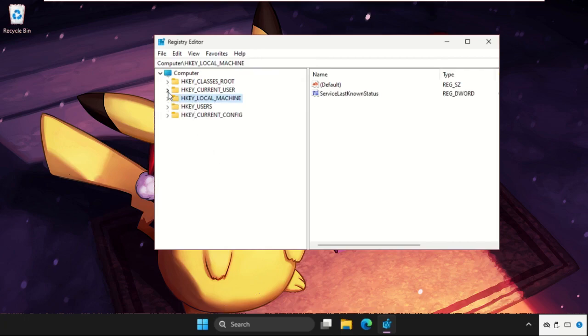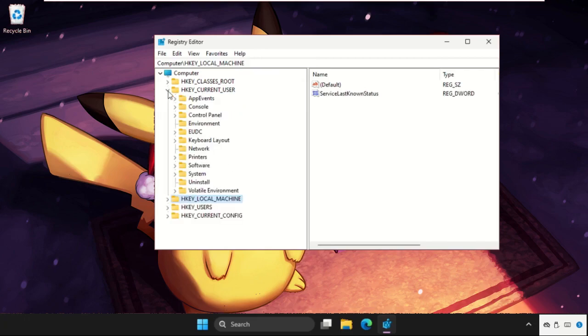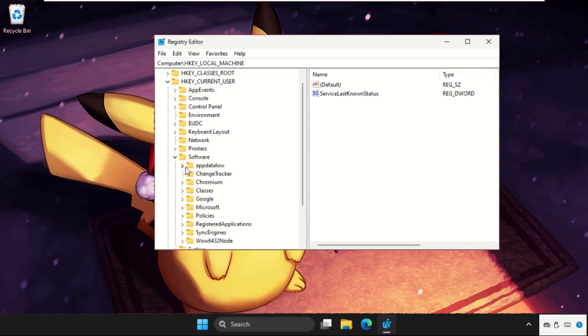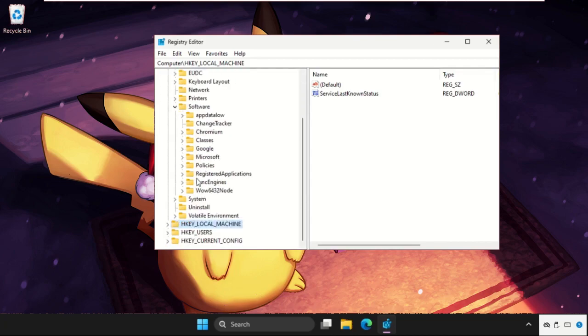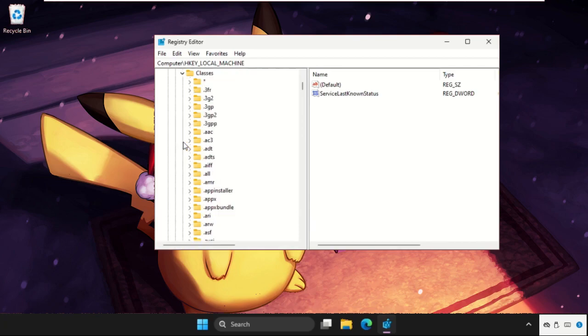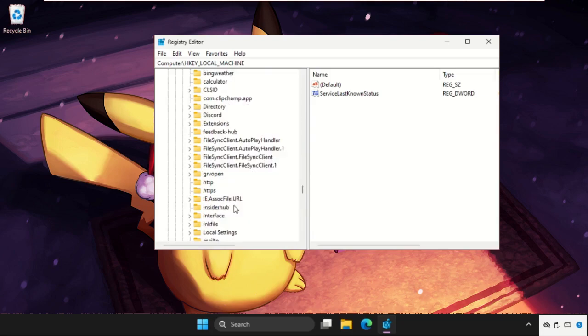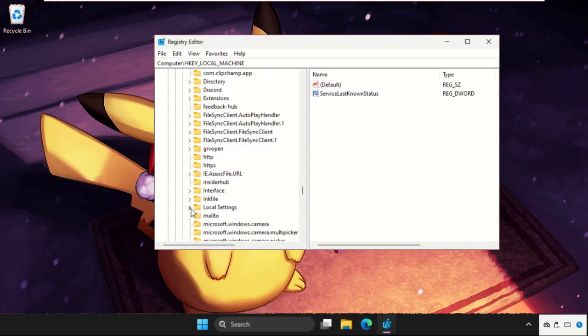Now expand HKEY_CURRENT_USER, then expand the Software folder. Now expand the Classes folder. Just scroll down and here it is, expand this. Now expand the Local Settings folder. Just keep scrolling down until you find the Local Settings folder. Here it is, Local Settings.